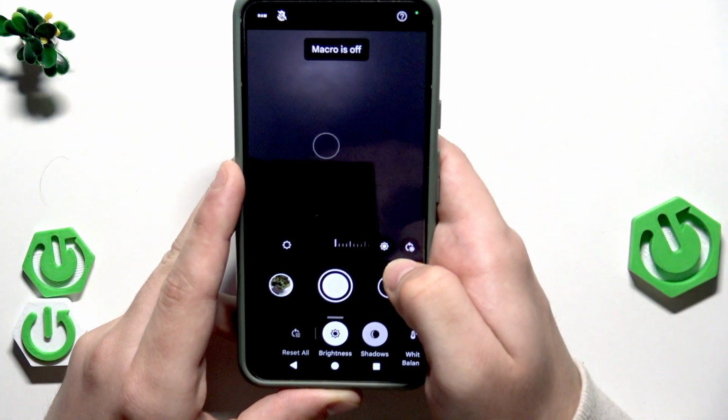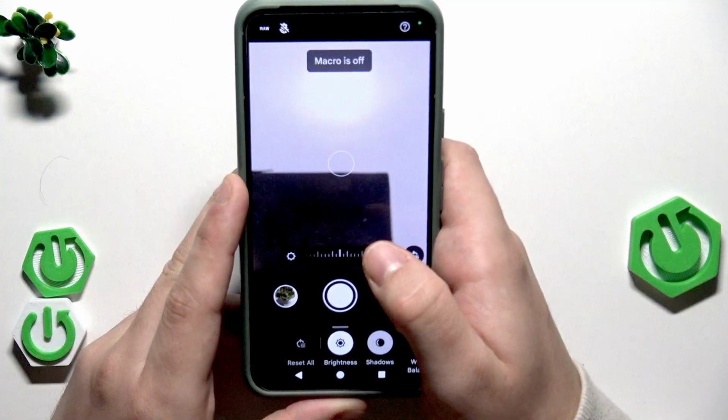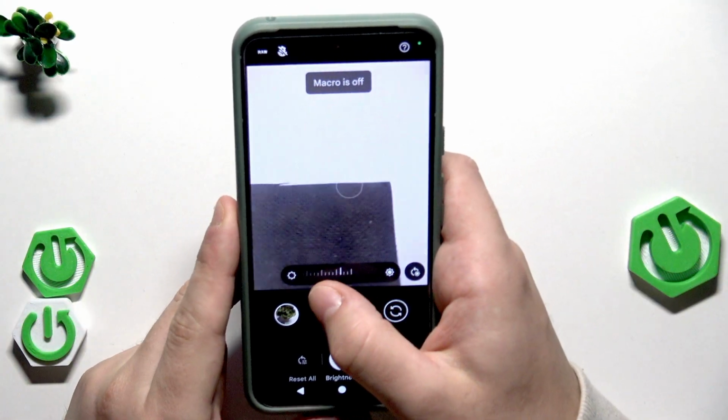When you slide to the left side, it gets darker. You slide to the right side, the exposure gets bigger and simply increased.